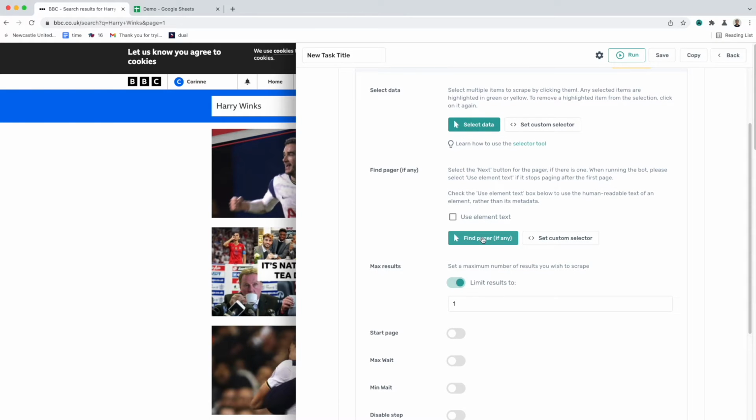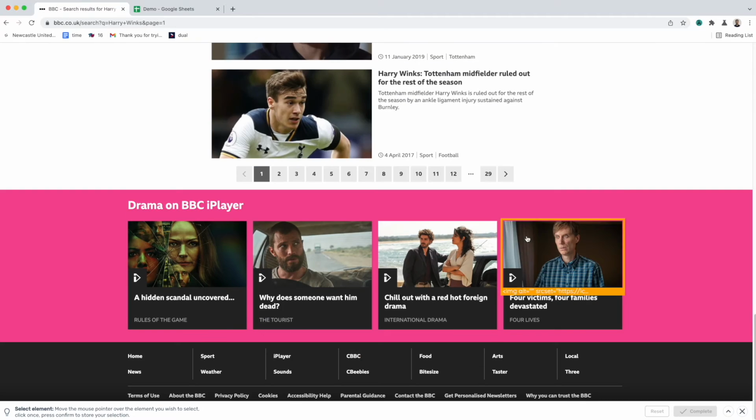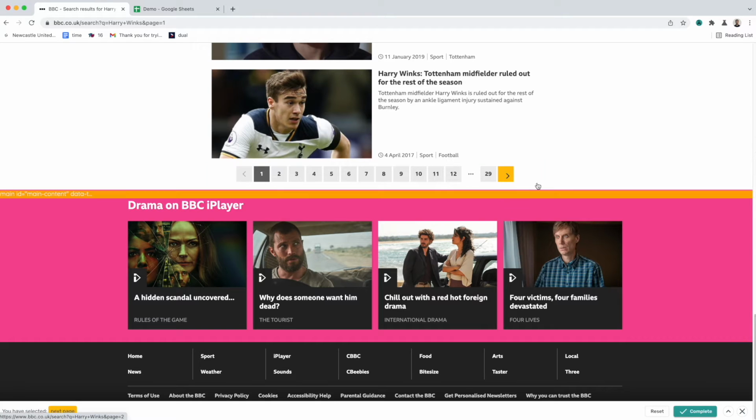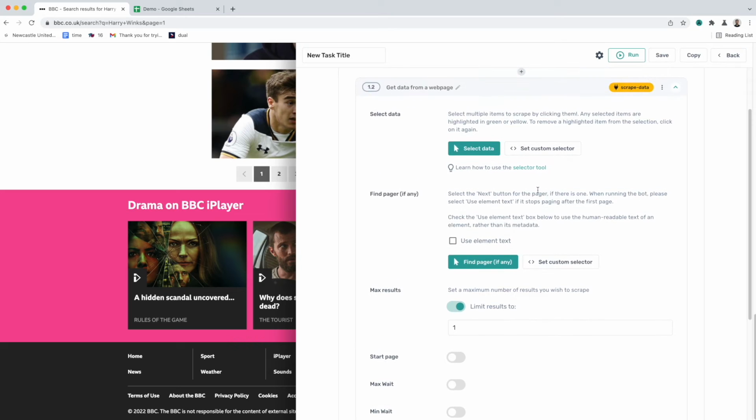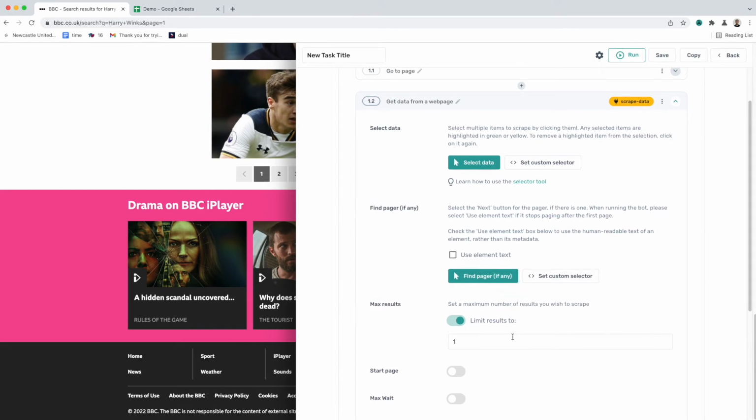Next, if the page has a scroller, I won't need to do this, but if it uses a pager, I will need to select the pager. It's pretty simple. Go down to the bottom, click on the arrow or the next button, press complete. That's the pager setup.